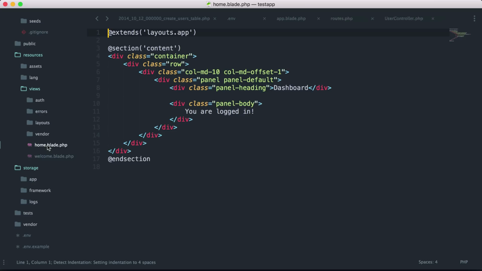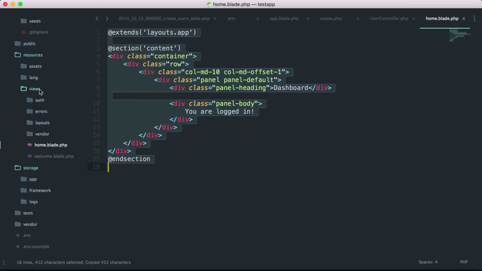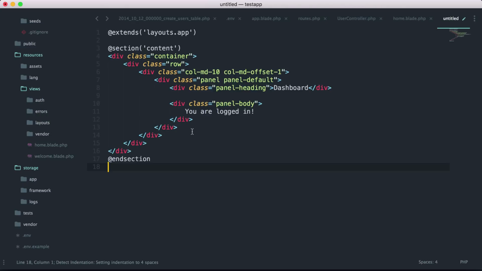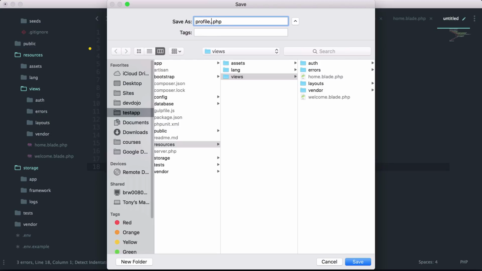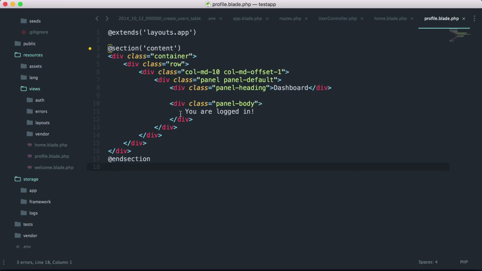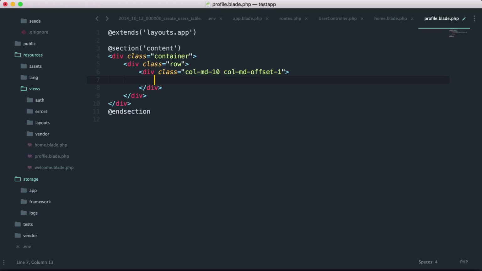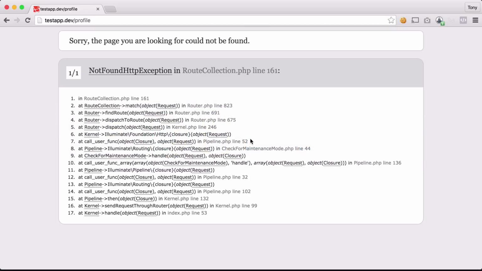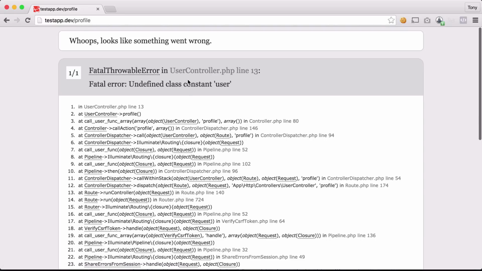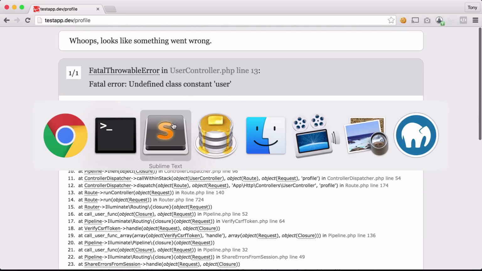So let's duplicate the home.blade.php, and let's create a new file, paste this in, and save this as profile.blade.php. And let's make sure that this is working. So I will remove all this and just say my profile. So if I save this and I go back to the /profile route, and I'm currently logged in, and it is giving me undefined class constant user controller line 13.